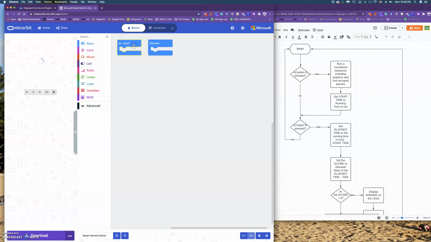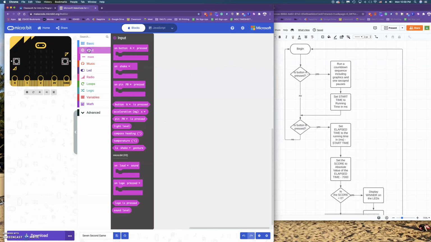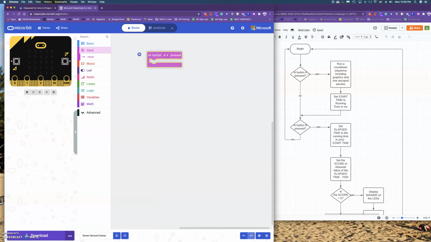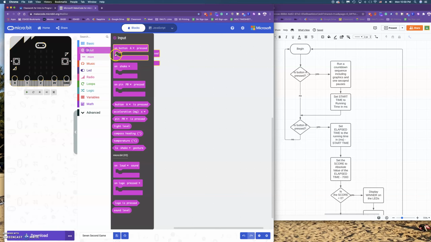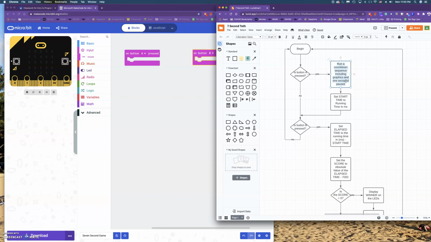Now, we're not going to need an on start or a forever. We are going to need a button A pushed, and we are also going to need a button B pushed. And we'll change this to button B. So let's start with what we have to have happen in button A. If button A is pressed, we're going to run a countdown sequence including graphics and 1-second pauses.